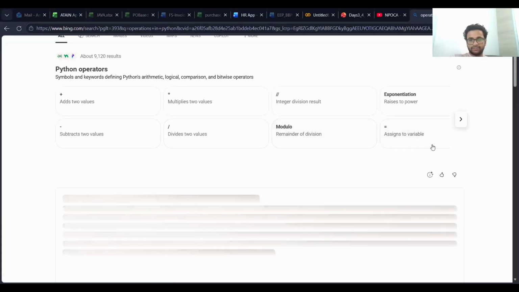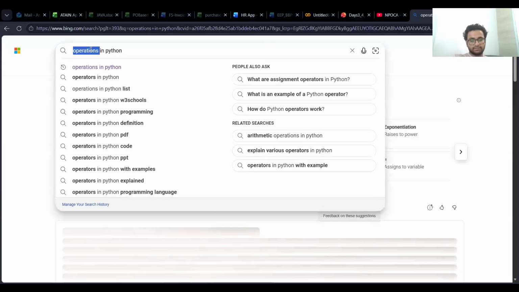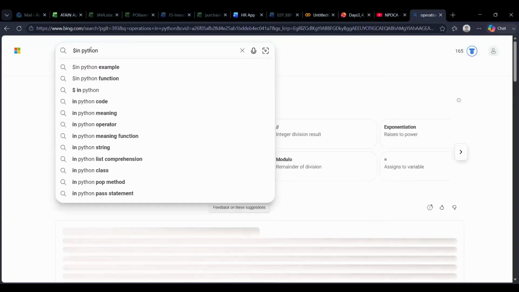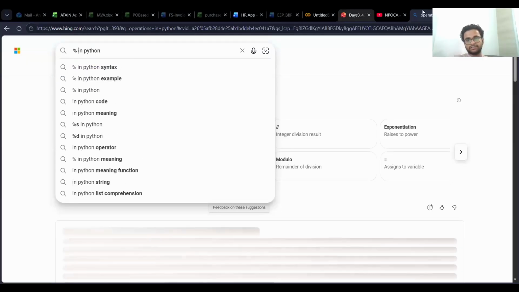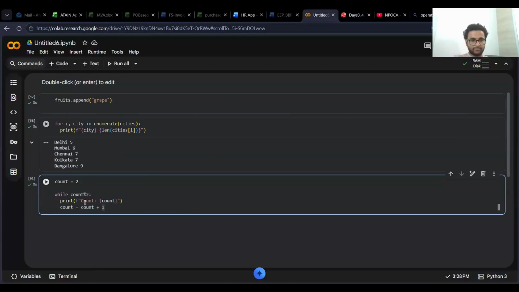What does percentage actually mean? Did we discuss it? The percentage means the modulus. Exactly. The percentage means the modulus, meaning when I divide that particular part of code, what will be the remainder of it? This didn't run because 2 percentage 2 is obviously 0, so for this particular loop, it will be false because 0 means false and 1 means true.